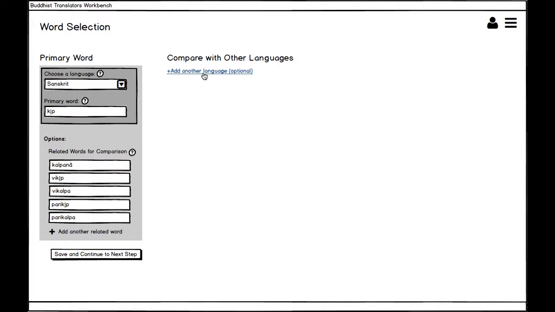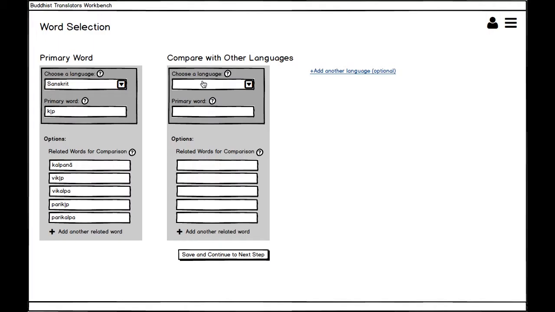Perhaps we also want to take into account Tibetan translations. In that case, we can add Tibetan as another language and include additional words in our study. However, we will not demonstrate this kind of multilingual research in this video.